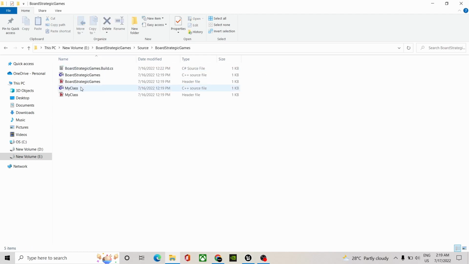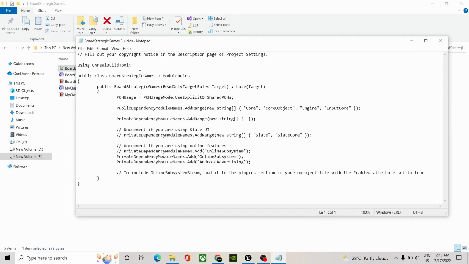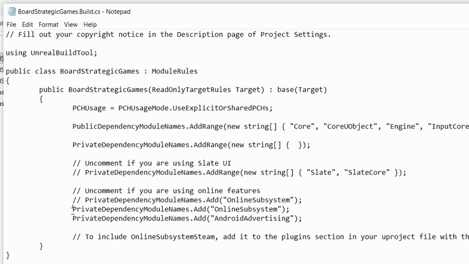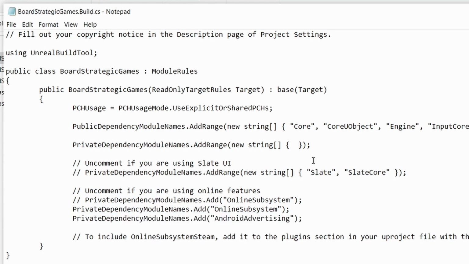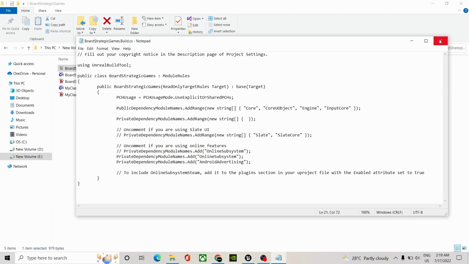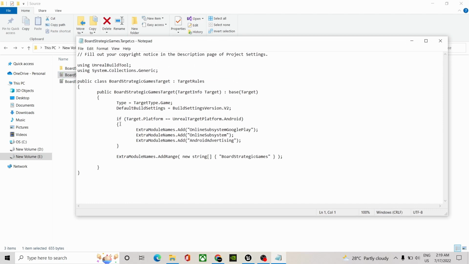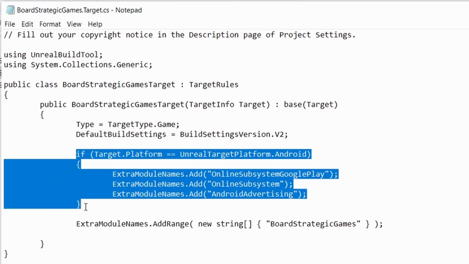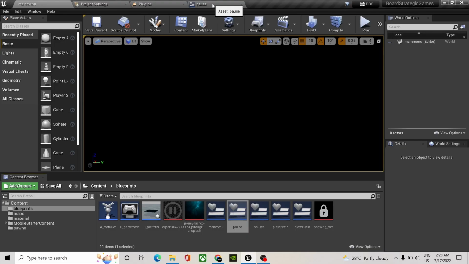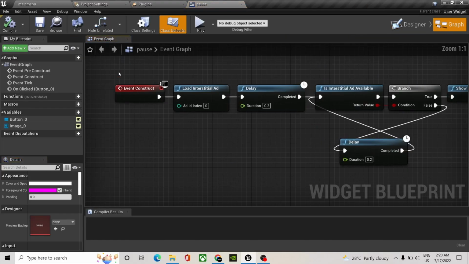Then you will get a Source folder. Just go to the Build.cs file and open it with Notepad, and you have to add these two lines in the PrivateDependencyModuleNames. So add these two lines. After that save and go to the Target.cs file, then edit this, and you have to add this line in your Target.cs.